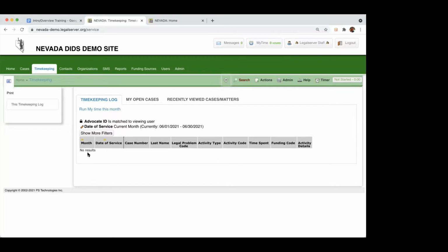So of course, I don't have any time slips in here, but if you have some time in the demo site or once you get into your live site and start entering time, you're going to see all of the time you've entered for the month in this list by default.